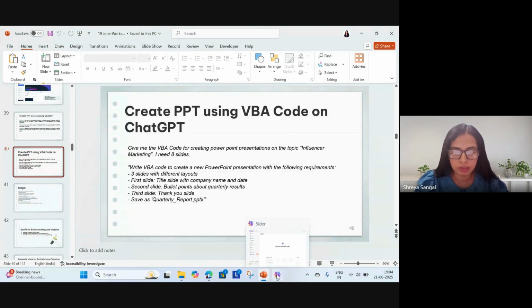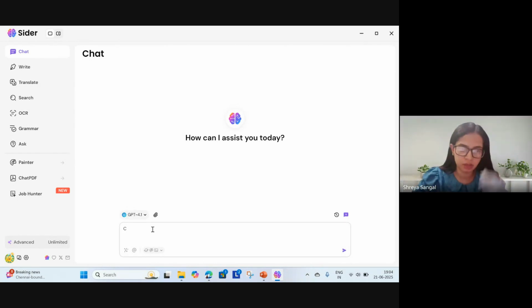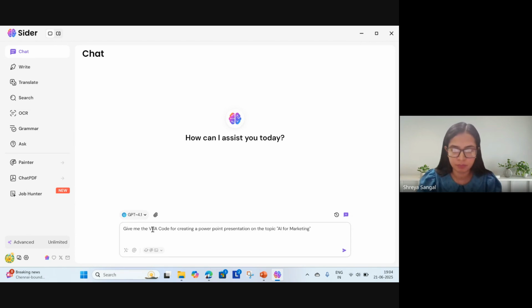So it's about creating a PPT using VBA code on ChatGPT. I'll write a code here. You can write alongside the session, open your own LLM and start typing. Give me the VBA code for creating a PowerPoint presentation on the topic, and now you're going to write your own topic. I'm just writing AI for marketing. I need 5 slides, and the first slide would be the title slide.